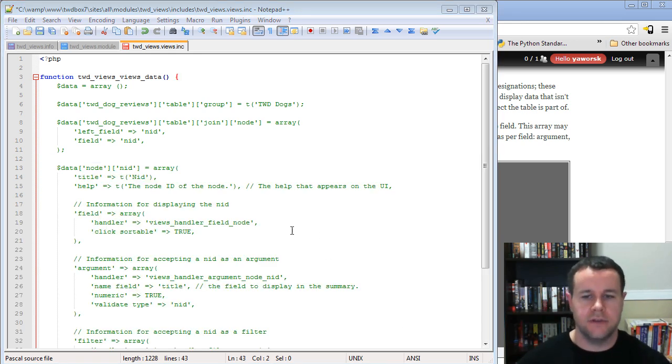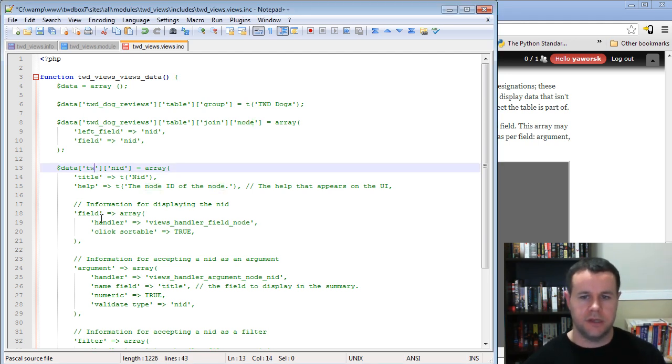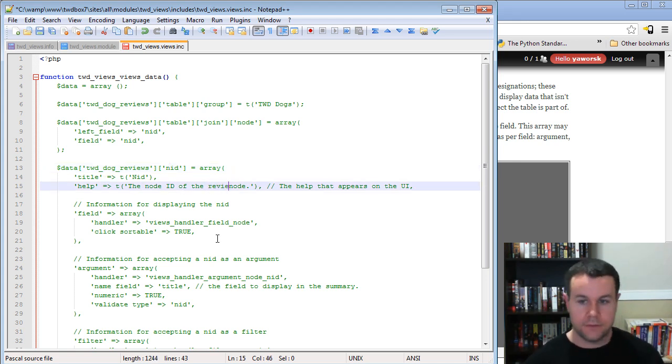Great. So with that, I've pasted in the information and I've cleaned it up. So we'll walk through it together. So first thing I've got to do, I've got data node NID here. Obviously, it shouldn't be node. It should be twd dog reviews, right? Because that's our table. And we're defining first field is going to be our NID field. So we can keep this title as NID, and we can do the node ID of the reviewed node. We know that that's what this is, right? And this help will appear in the UI. So that's a small comment to help us out there.